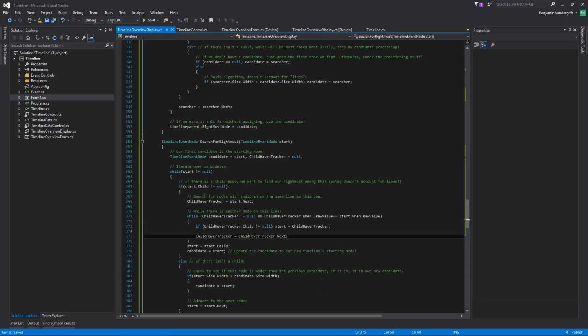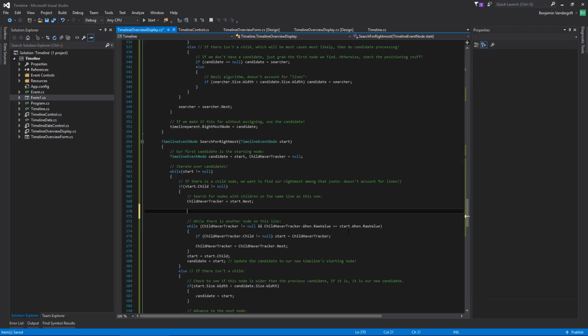Okay, so remember, let me format that better. Here's my thought process with this. While there's another node on this line, remember this is set to the next one. So if it is not null and its when is the same as start's when, so start's next. You can't see my hands, but I'm holding them up in front of me to demonstrate. Here I can make a comment. So this is start and this is on the same line, child haver tracker.